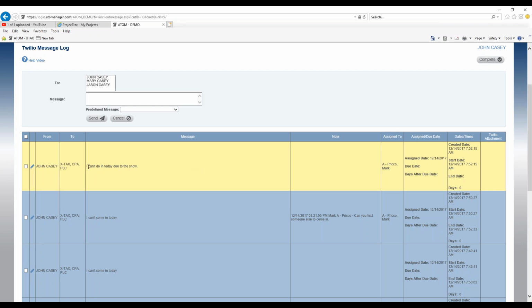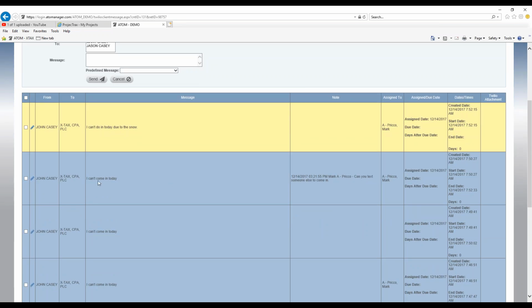The message is actually the text message that was sent to the company from John. A note would be if an employee attaches a note to that text message. So the message down here says, I can't come in today. And then an employee put a note and assigned it to Mark saying, can you text someone else to get them to come in? This works just like every other note field when you're assigning a task to somebody.